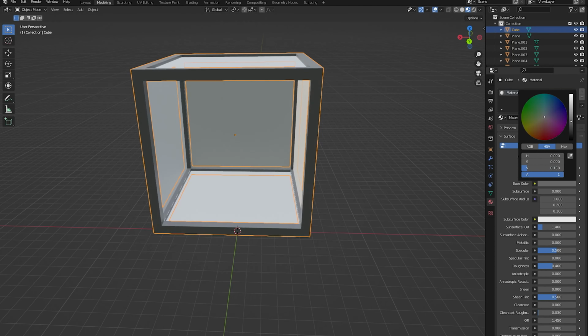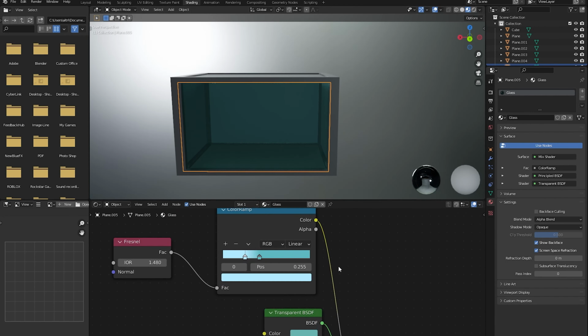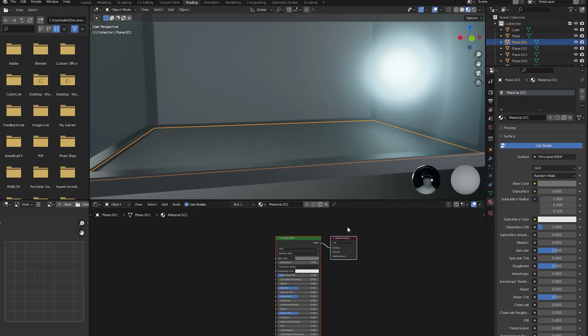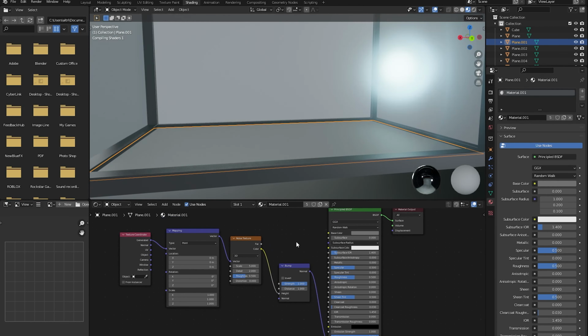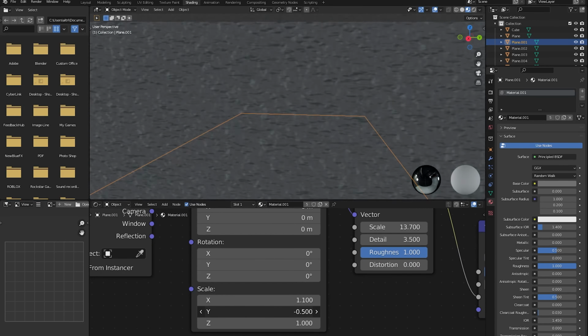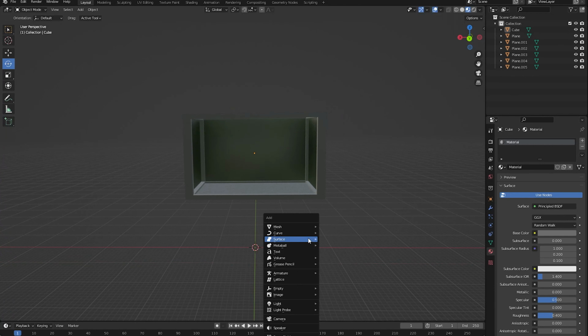And after that, I went ahead and added a material to the border of the laboratory and changed the color of the glass to make it look a little bit better. I then went ahead and made a concrete texture for my floor in the shaders tab so it looks more like a laboratory.